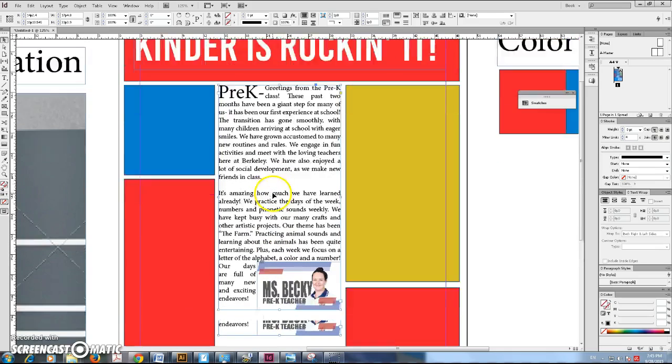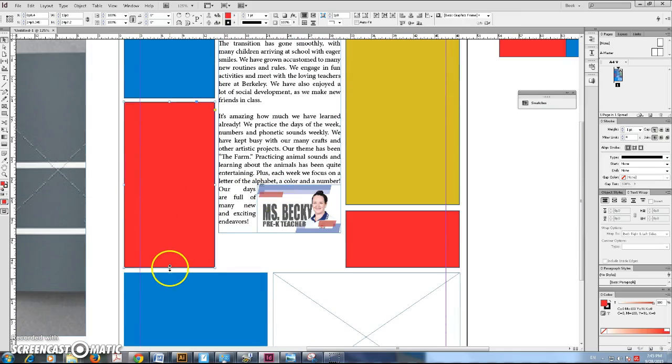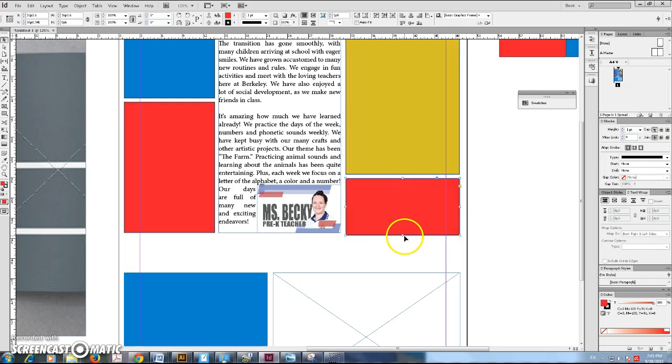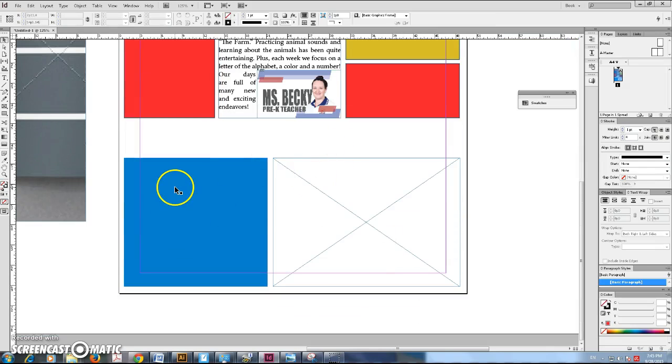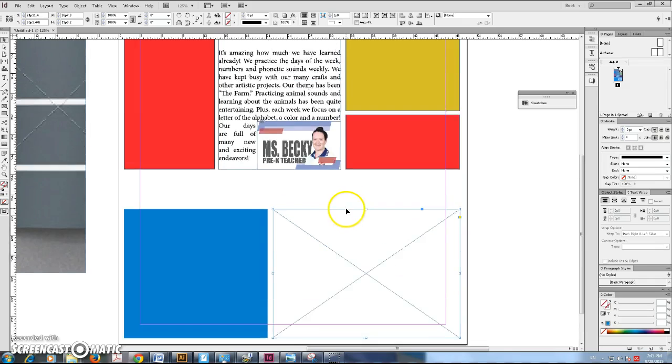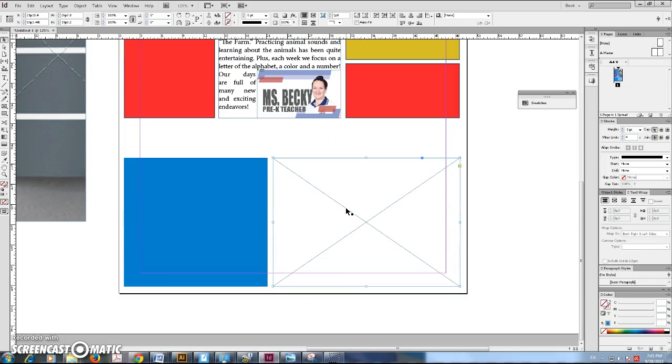Now because my article only went this far, I'm going to move all of this up to be aligned so that I have good alignment. Then that gives me more space for my kinders. So first I'm going to add the article to see what kind of space I'm going to need for the article, and then I can start adding the pictures.